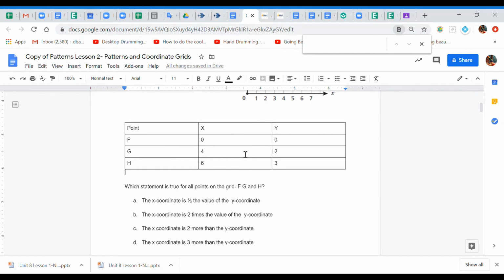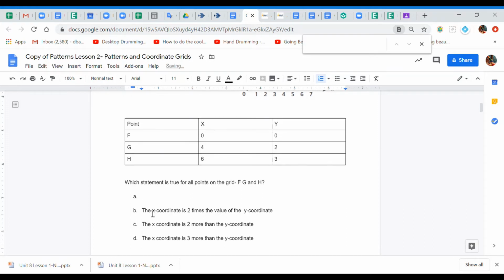A says the x-coordinate is half the y-coordinate. And if we look here, that doesn't make any sense. Half the value means it's 1/2 the size, it's smaller. The x value is bigger than the y value for all of them. So I'm going to say no, delete it. It's not an option. B, the x-coordinate is 2 times the value of the y-coordinate.